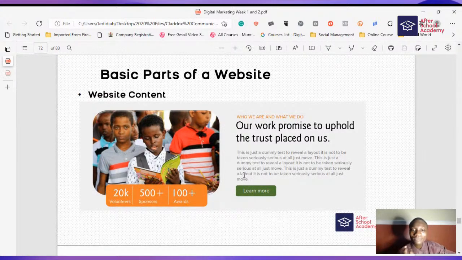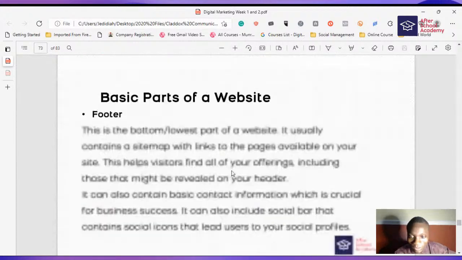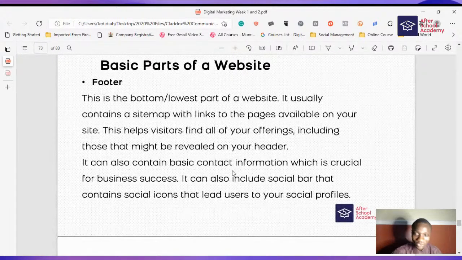It reveals more messages about your website and your offerings and what people can get on your website. It directs people on what you want them to do and what they can get from your website. Then below the fold, you have what we call the footer. So this is the bottom and the lowest part of a website. It usually contains a sitemap with links to the pages available on your site. So this helps visitors find all of your offerings, including those that might be revealed on your header.